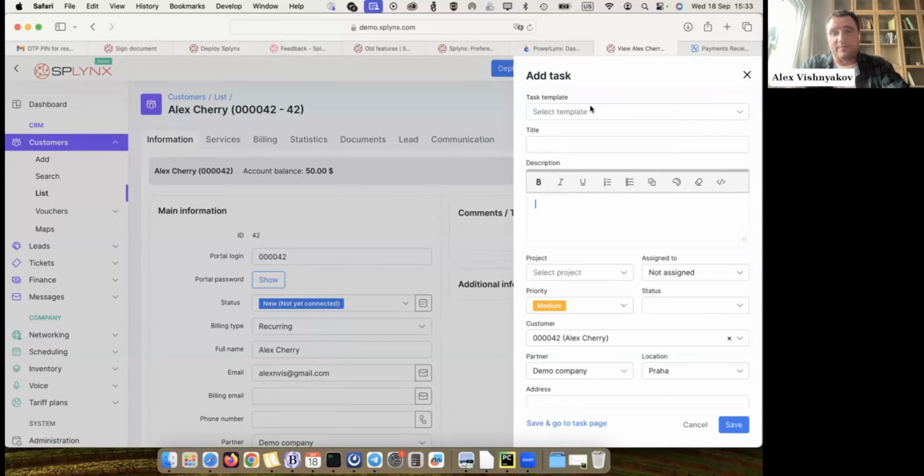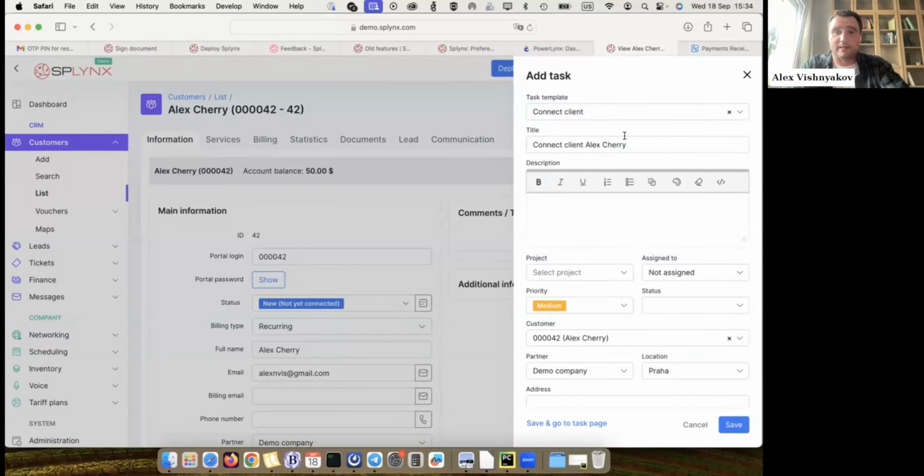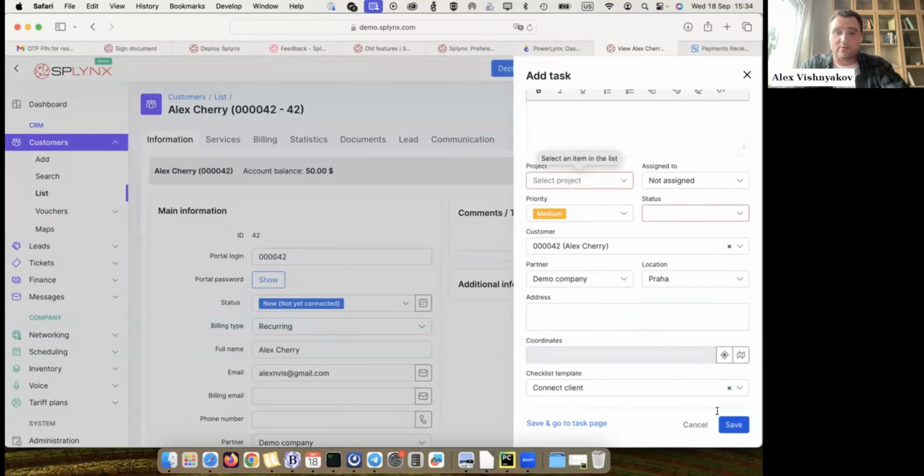The same adding of data is available for network sites, and we will be going to these forms in future releases to unify them all and to have them all the same for all parts of the system. So this is a very modern and nice view to add a task or information just from the same page where I am now. I can select a template, connect client Alex Cherry, and create a task, select a project. What is my project? I have only the default project, and I can immediately assign it to some administrator.